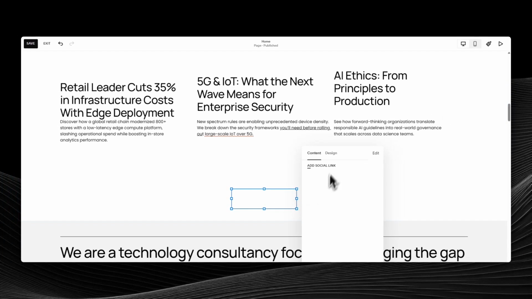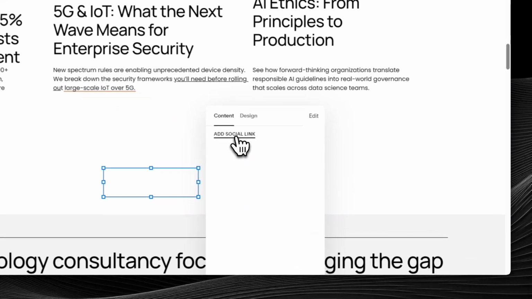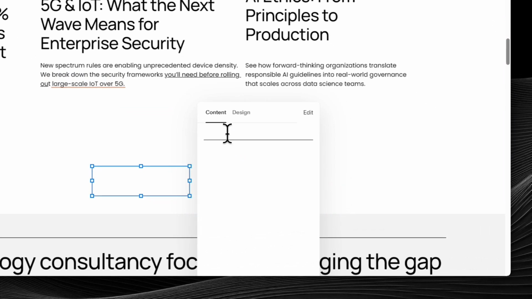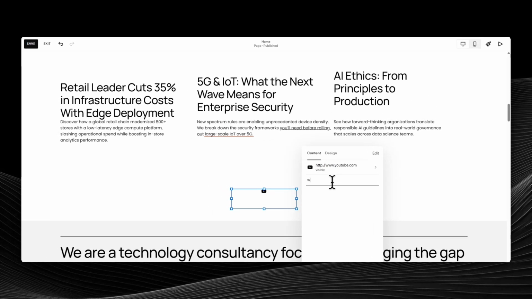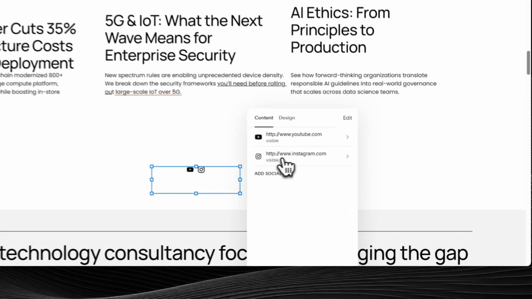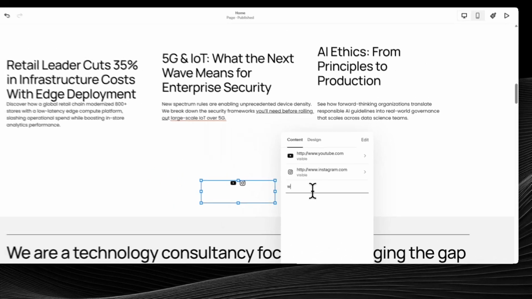Double-click the Social Links block to open its editor. This is where you'll paste your social URLs. Add each full profile link. Use the complete address starting with HTTPS, so Squarespace can identify the platform and show the correct icon. For example, paste your profile page link for platforms like Instagram, LinkedIn, Facebook, X, YouTube, or Pinterest.